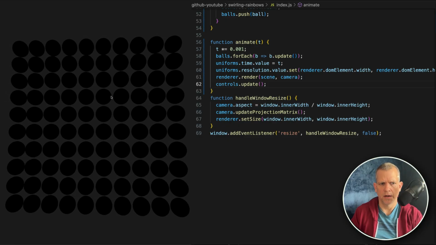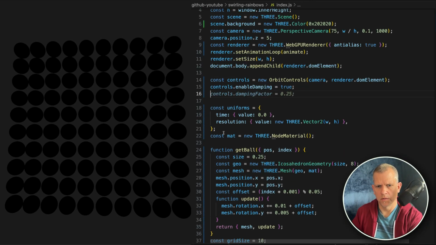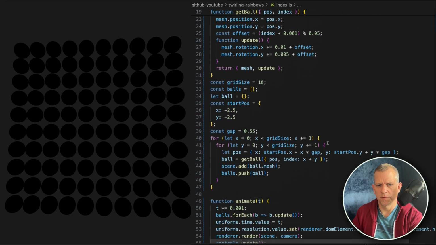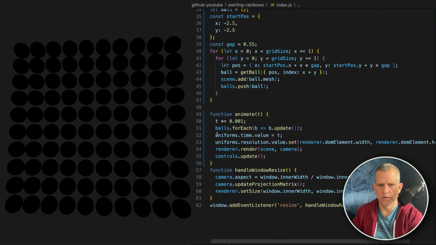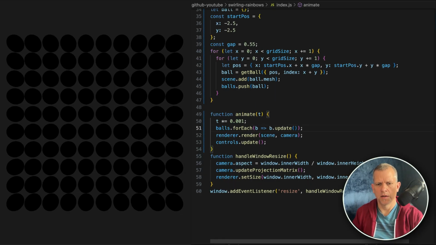Let's get something happening with these spheres first. I'm not using this anymore, or this uniforms. That means in our render loop here, get rid of these uniform updates because they don't exist anymore. Save that. Great.